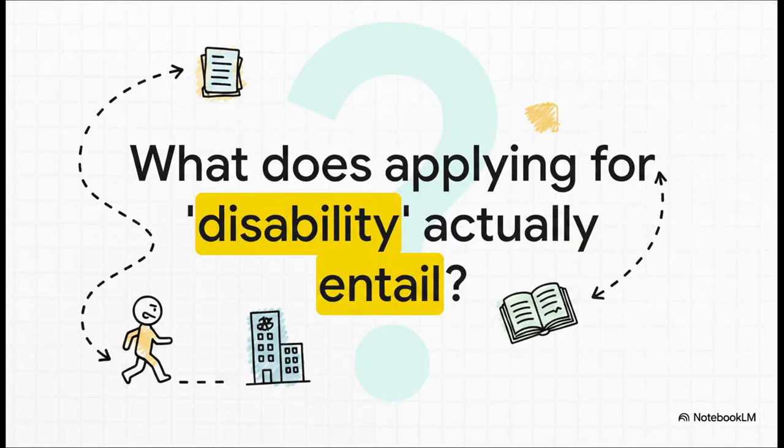So what does applying for disability actually entail? We're going to stick with Ms. Brown's journey to break down the tricky definitions, the confusing agencies, and all that paperwork so you can really get a handle on how this all works.